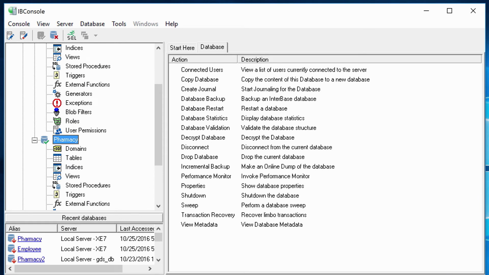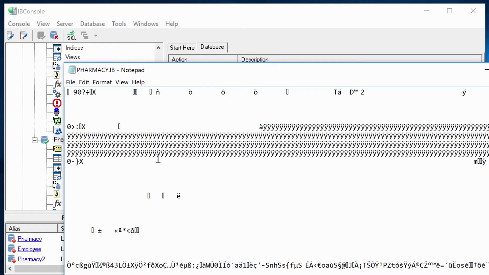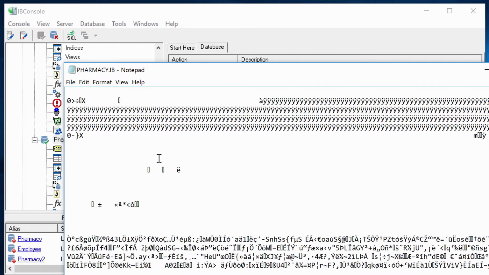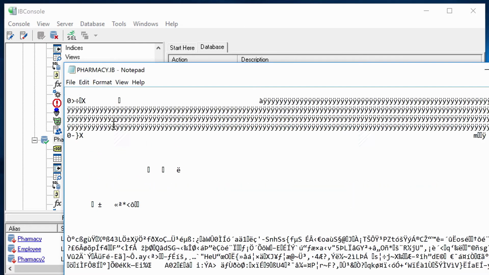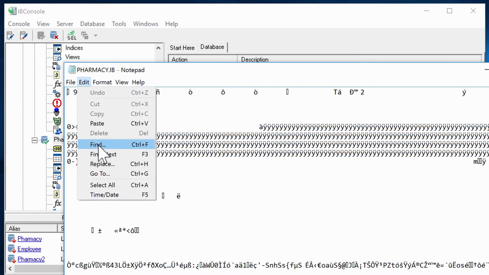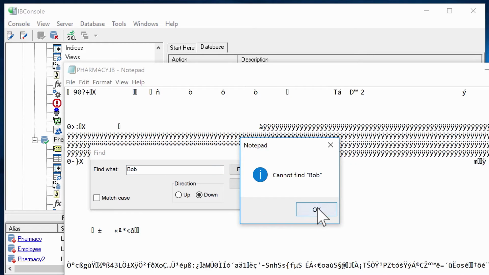And like we did before, if we open up the pharmacy database in an editor like Notepad, as we scroll around, we notice that the data is now much more cryptic. There's nothing human recognizable and readable. And if we search again for Bob, we cannot find Bob because his name is now encrypted. So all of that is great.